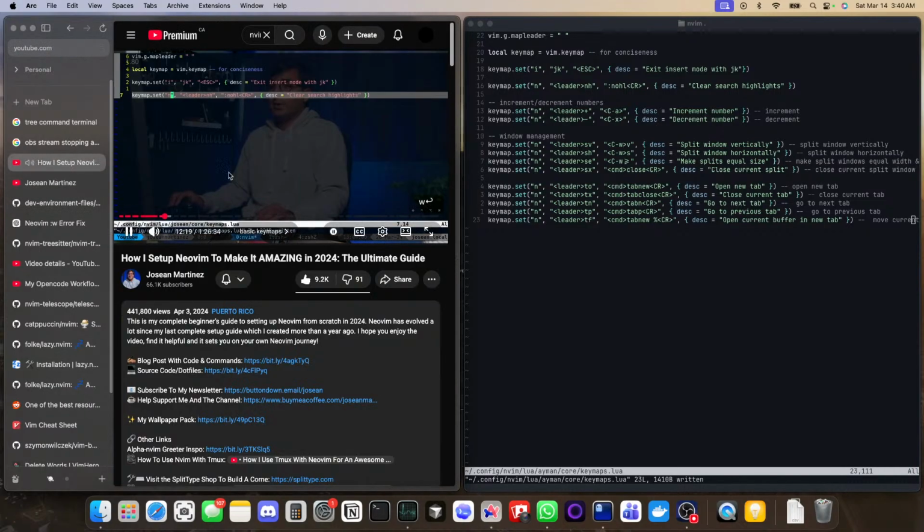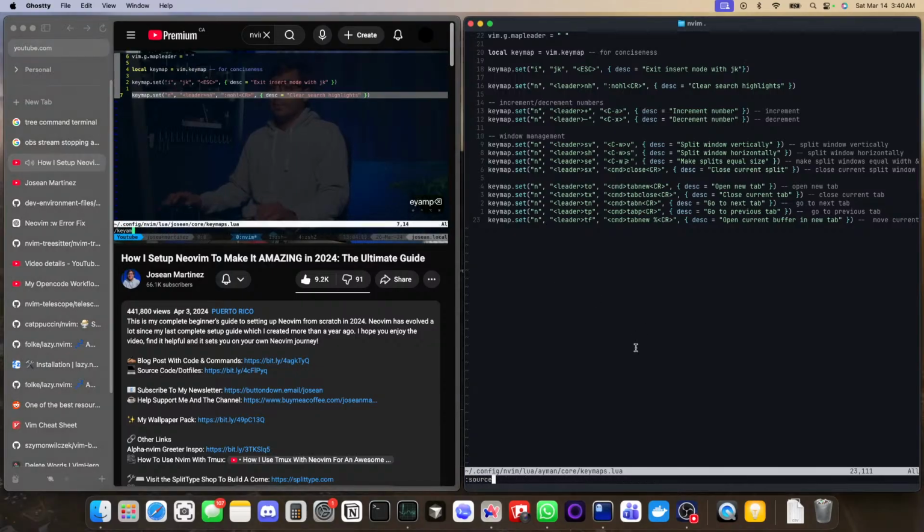I used JK right there. Love that. I'm going to save this and I'm going to do :source %. And if I start a search with /, I'm going to look for keymap and press enter. Now if I want to clear these highlights, I can do leader NH. So if I do space NH, it'll clear out the highlights.